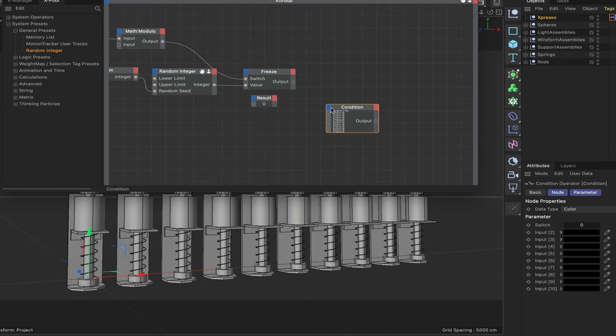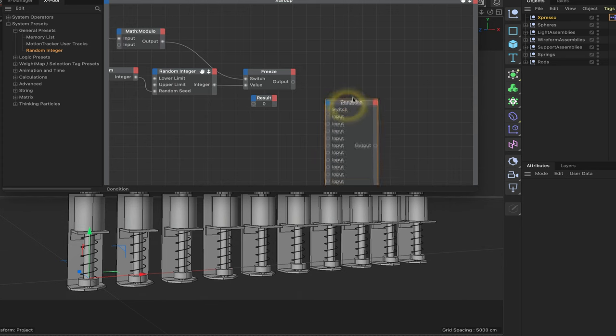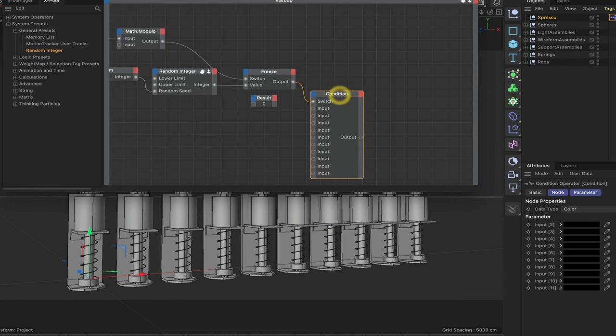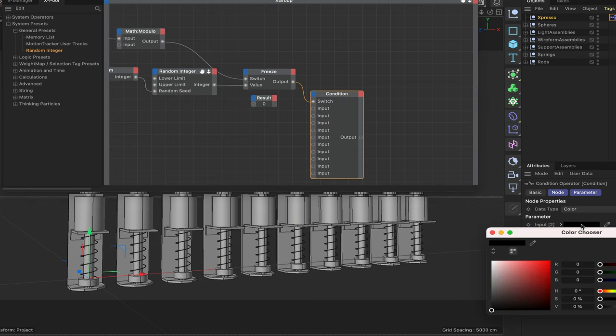1, 2, 3, 4, 5, 6, 7, 8, 9. We still need one more, and that gives us 10. Now these are ready to receive their colors. The switch is going to be controlled by the output of the freeze, because that's generating the numbers that we need. And then we simply need to decide what colors we're going to place in here.